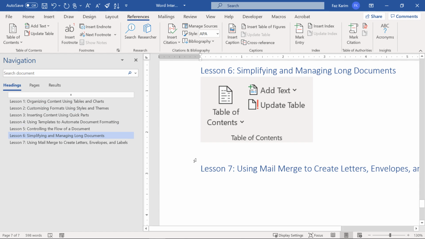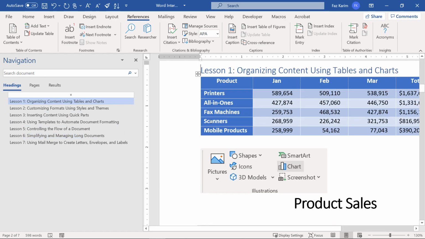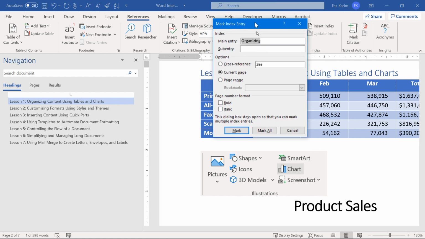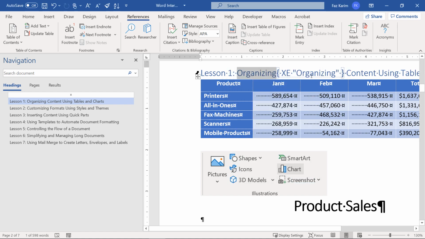Also, if you're going across your document and you're noticing certain vocabularies you want to put in an index at the end, you can also go across your document. Instead of using headings and styles, you can mark things as entries for your index. I'm going to hit mark entry here for the organizing. And I'm just going to make it a main entry. I'm going to call it organizing. And I'm not going to cross-reference it or anything. I'm just going to hit mark. Here, I'll hit mark all. Anytime it sees organizing, it's going to mark that as an index.